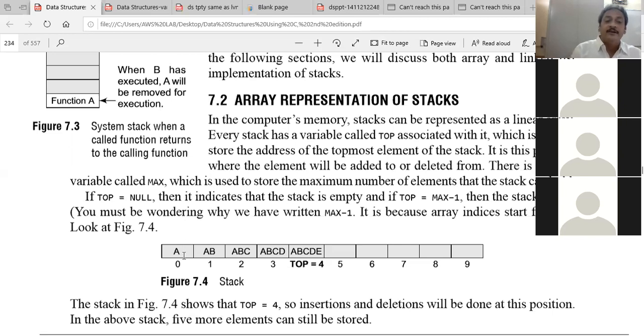What is the first element entered into the array? That is A. What is the second element? AB. Third element? ABC. Fourth element? ABCD. Fifth element? ABCDE. And now top points at 4. If you want to add one more element, where does the top pointer go?